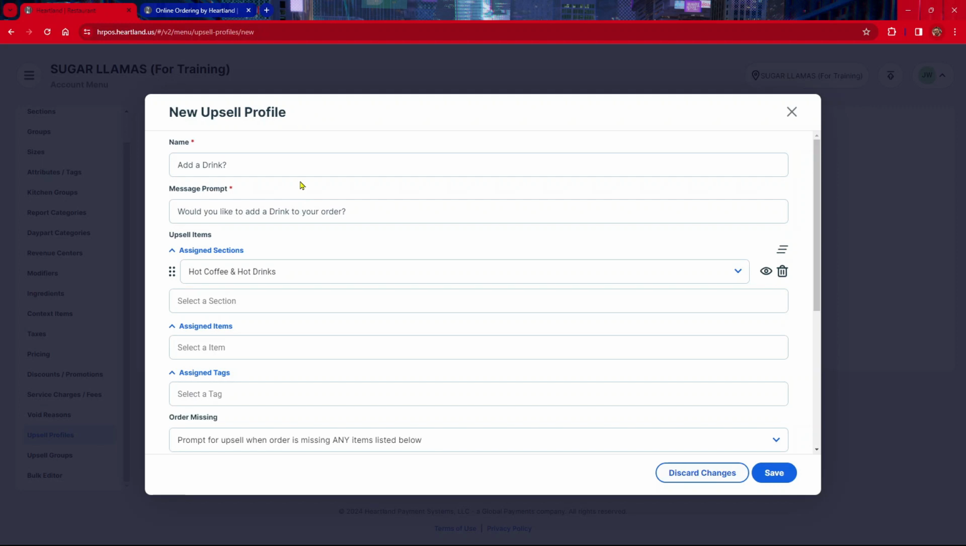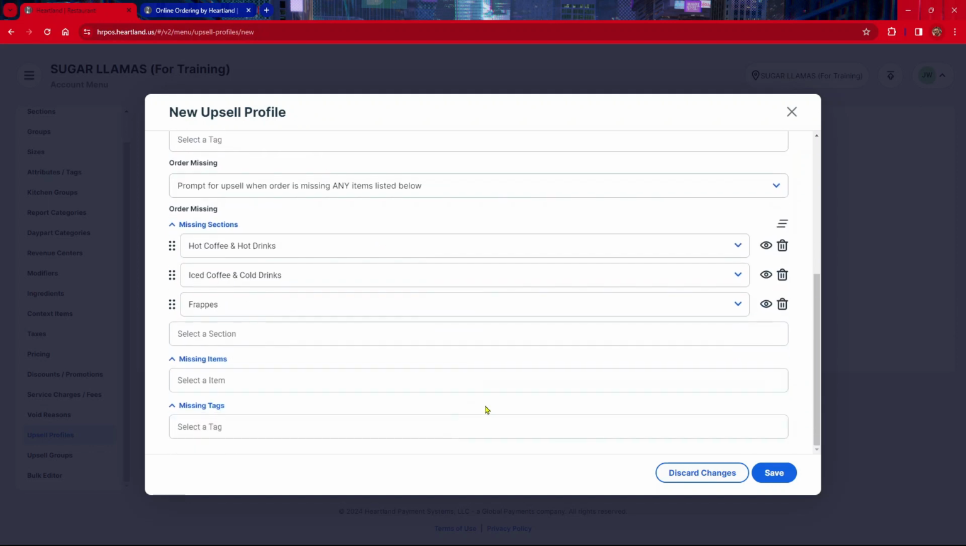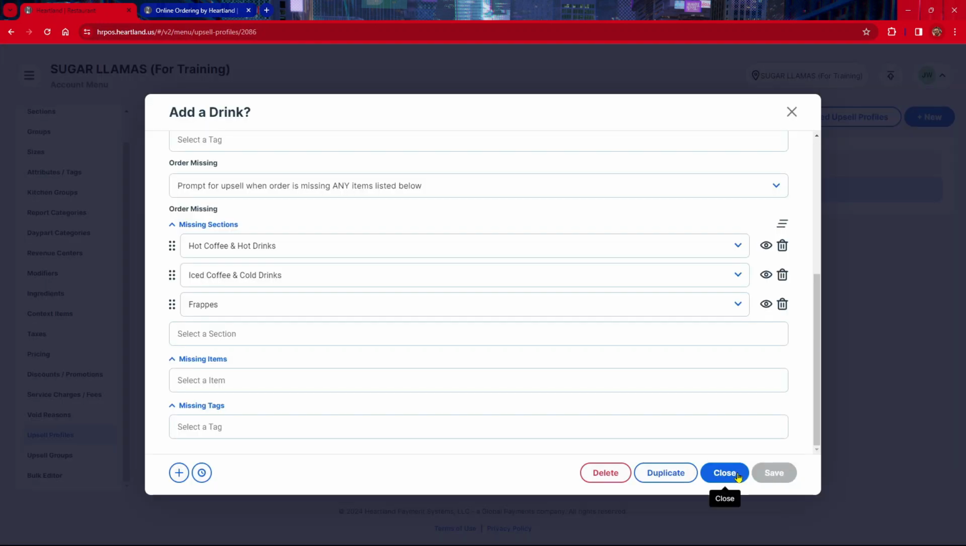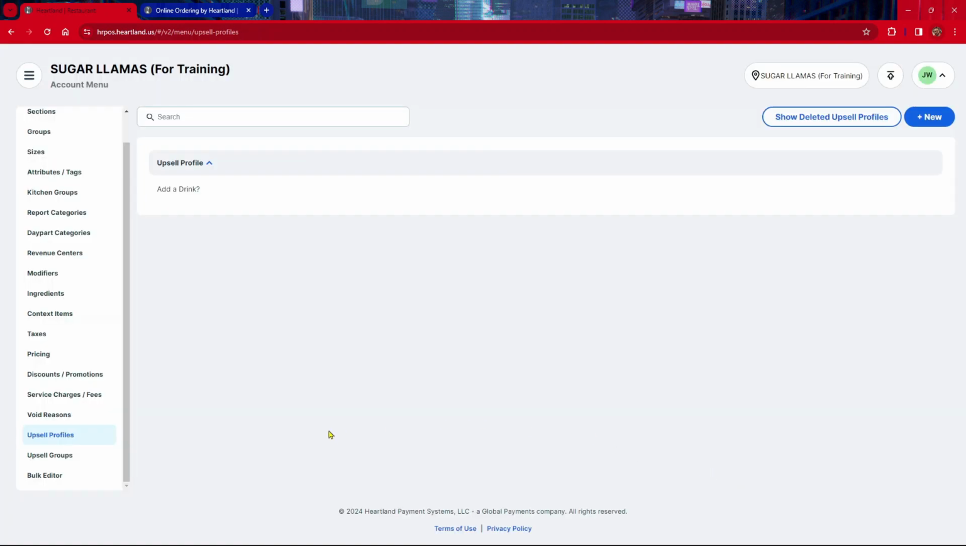Or you could use merchandise. Do you want to buy a shirt? Want to buy a gift card? You can get real creative with this. So now we'll hit save down here at the bottom right. Make sure we get our save successful down here. Now we can safely close this. And now we need to select the upsell groups, which is down here at the bottom.